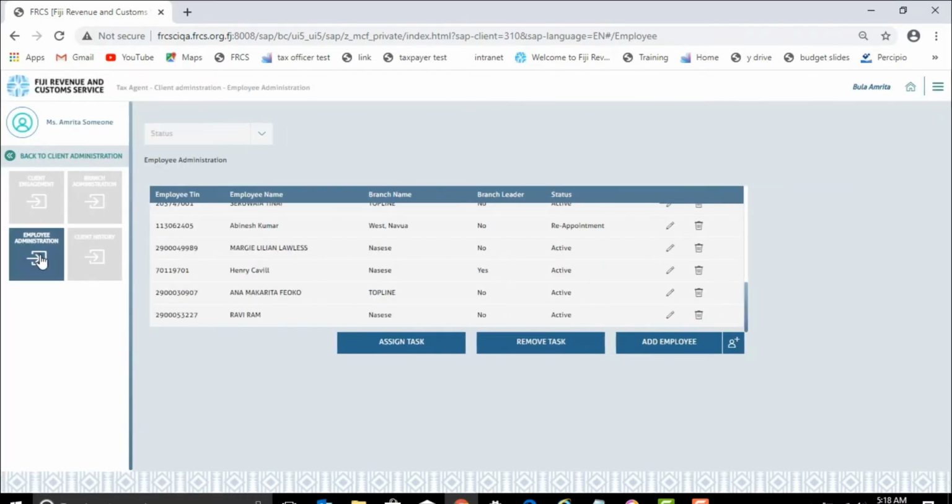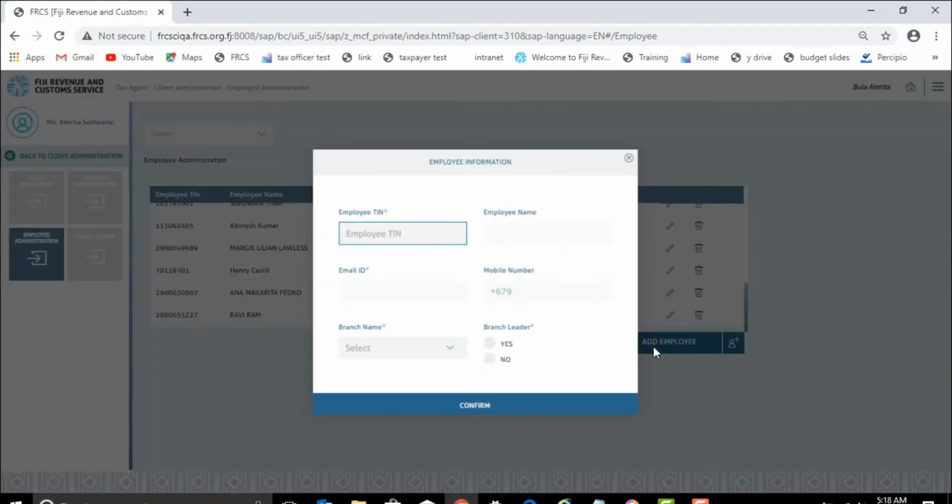First, we will look at the Add Employee feature. Click on the Add Employee button. A pop-up would appear where you are required to enter the details of the employee you want to add. Enter the employee's TIN number and press Enter. The details of the employee will be auto-populated thereafter.